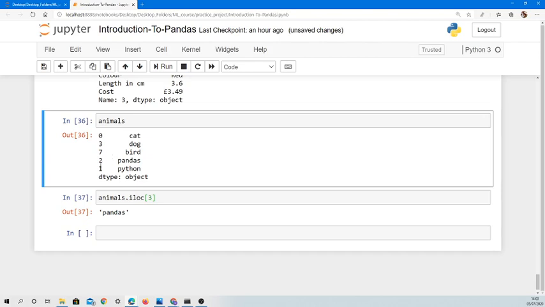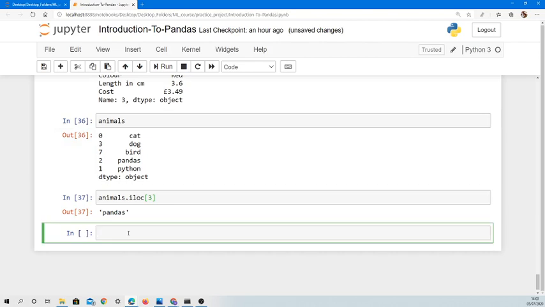So basically, it's going to give us the third position. So position 0, then position 1, position 2, position 3, which is pandas. So pandas appears at index 2, but actually it's in the third position, not the third index. So iloc depends on position. Let's try this with stationary cells.